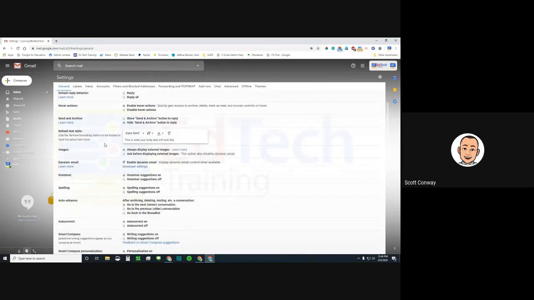Moving down, send and archive. This is something you want to make sure that you do not have turned on. This is personal preference, but it often confuses people. If it's set to send and archive, what happens is when the person sends the message, it then goes to archive. It does not go to the sent folder, and that throws a lot of people off. So I tend to recommend that you hide it.